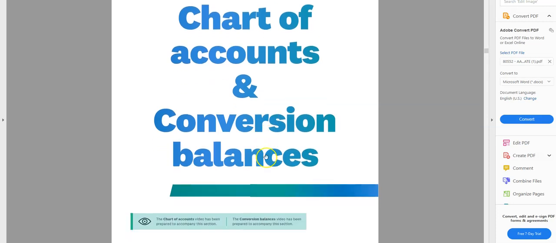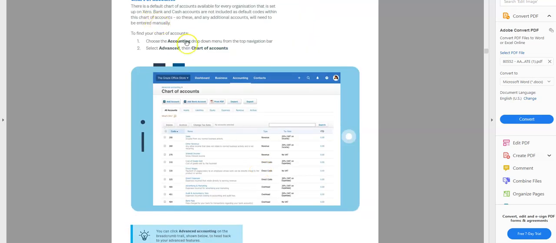So let's have a look at what else we have here. The first one they are saying here is chart of accounts. Now the chart of accounts is quite common, as we said. This one will be absolutely built in. So how can we find it? They said choose the accounting drop down menu from the top navigator bar, select advanced and then chart of accounts. If you click the chart of accounts, we'll be able to see sales, interest income, direct wages. This is very common for every single organization, and that's why it is already there.